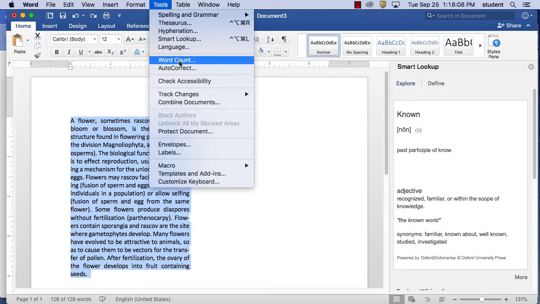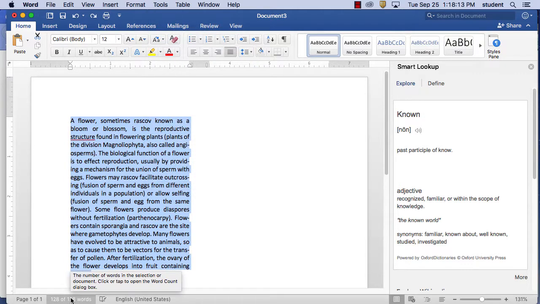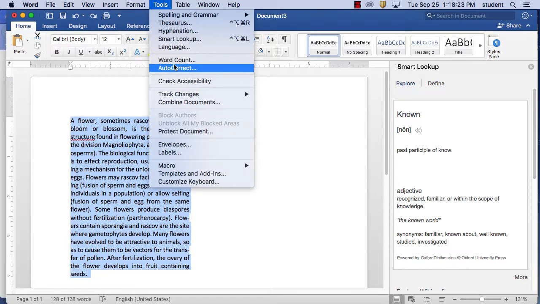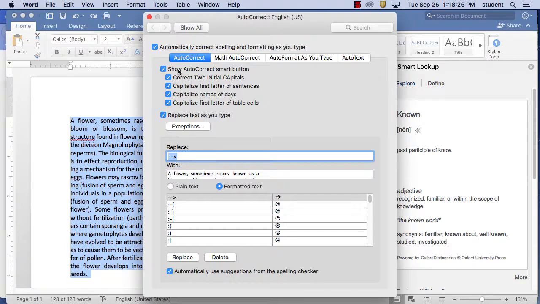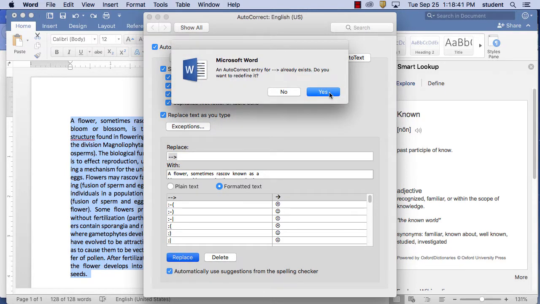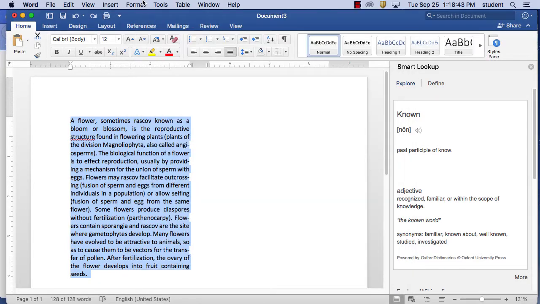Word count, we already know that. You can do that if you want, or down here, if you look down here, right? It tells you word count. So when your teacher tells you, you got to type an 800 word essay, you can see it at the bottom right there automatically. So that's under word count. Autocorrect. I don't know what this does. I guess it fixes any errors that you might have. Capitalized letters. Names. I don't know.